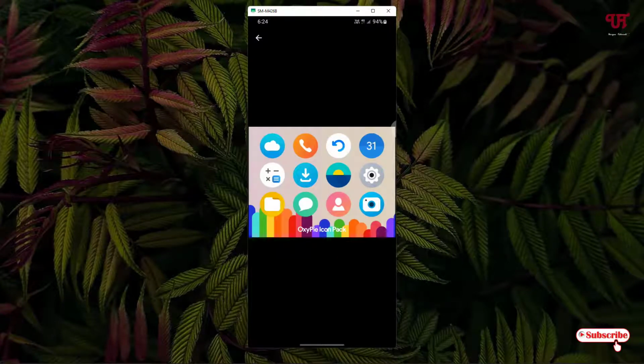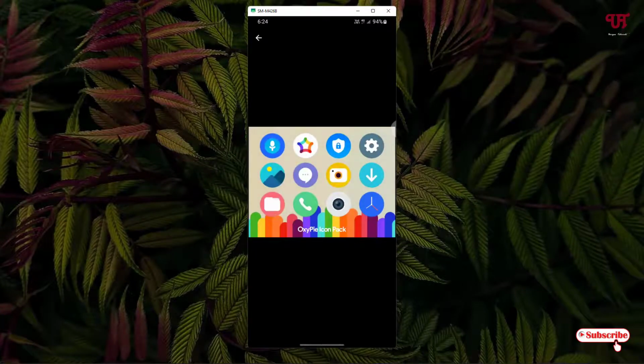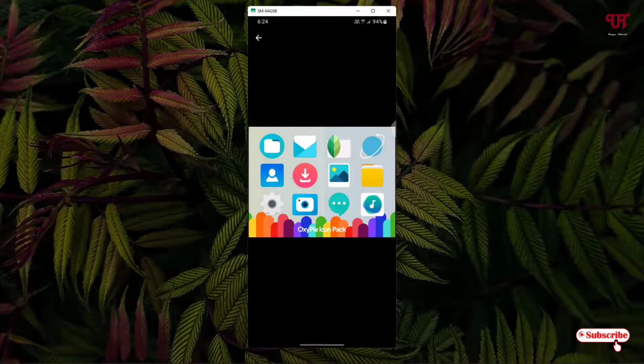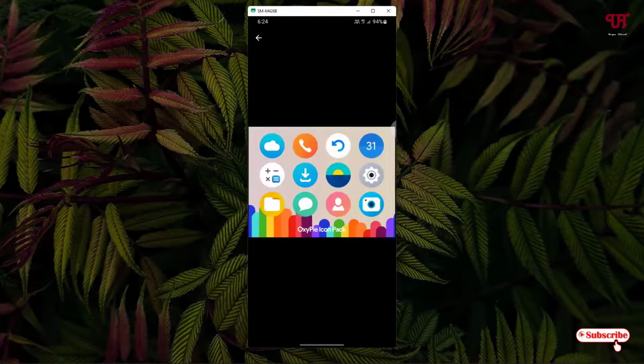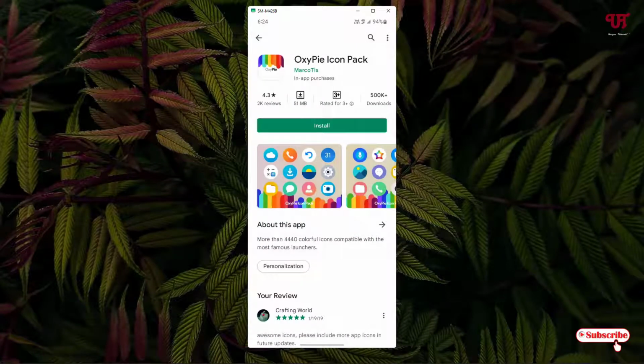So it's a circle sapphire icon pack which looks a little similar to the Oxygen OS icon packs. So it looks really very beautiful. So in my opinion it's also a very beautiful looking free icon pack that you should definitely give it a try.